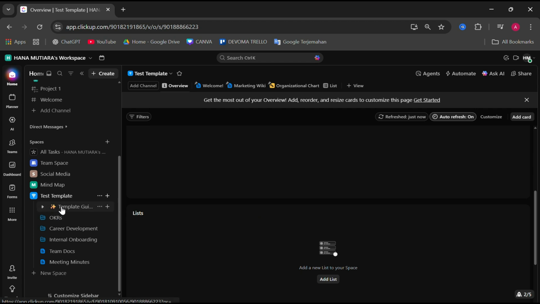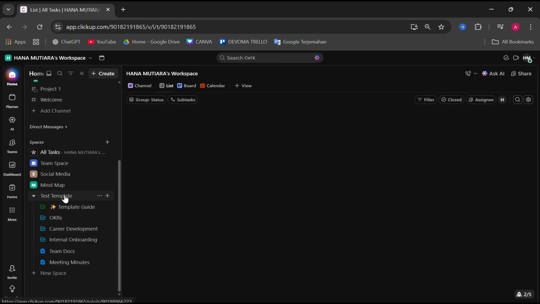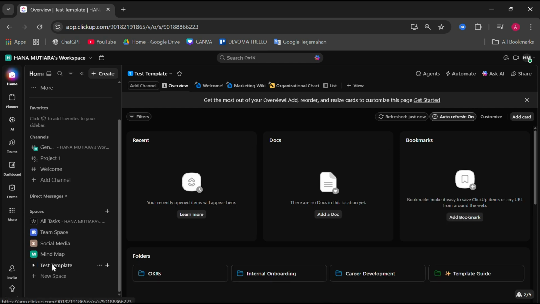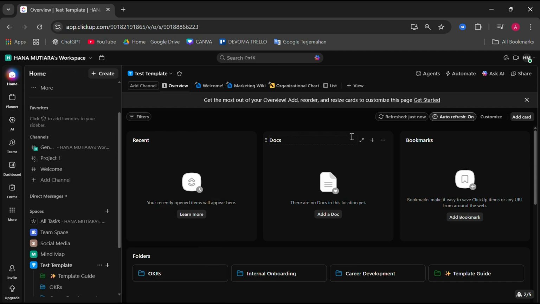As you can see on the left side, this is the test template, and also there are the folders and the tasks, and then you can just modify or edit anything here. And if you want to add more templates, you can just click the plus icon here again and then click template, and then you can add more. So I think that's it.